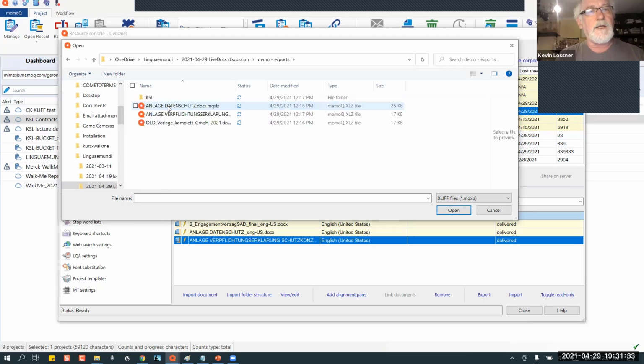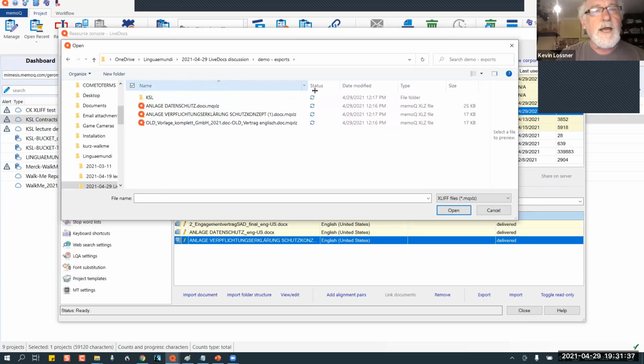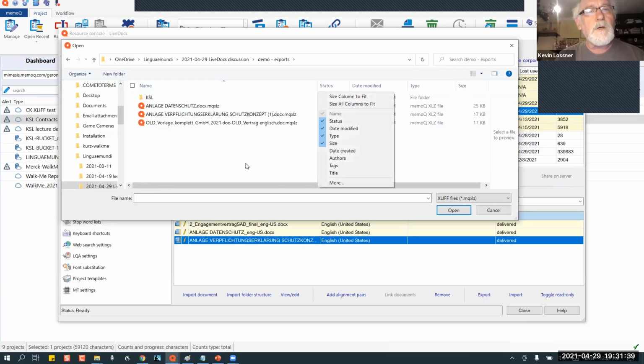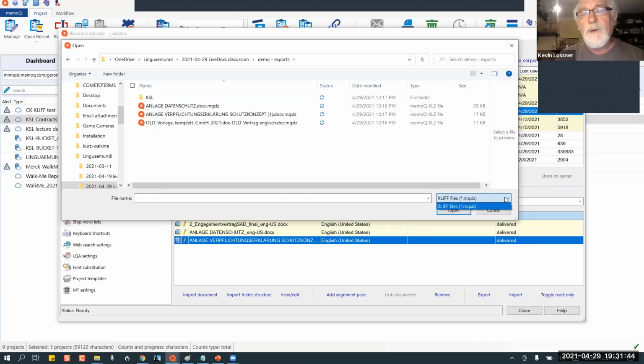Okay, and here you can see that we have only the possibility to bring in LiveDocs MQXLZ files. So what do you do then?